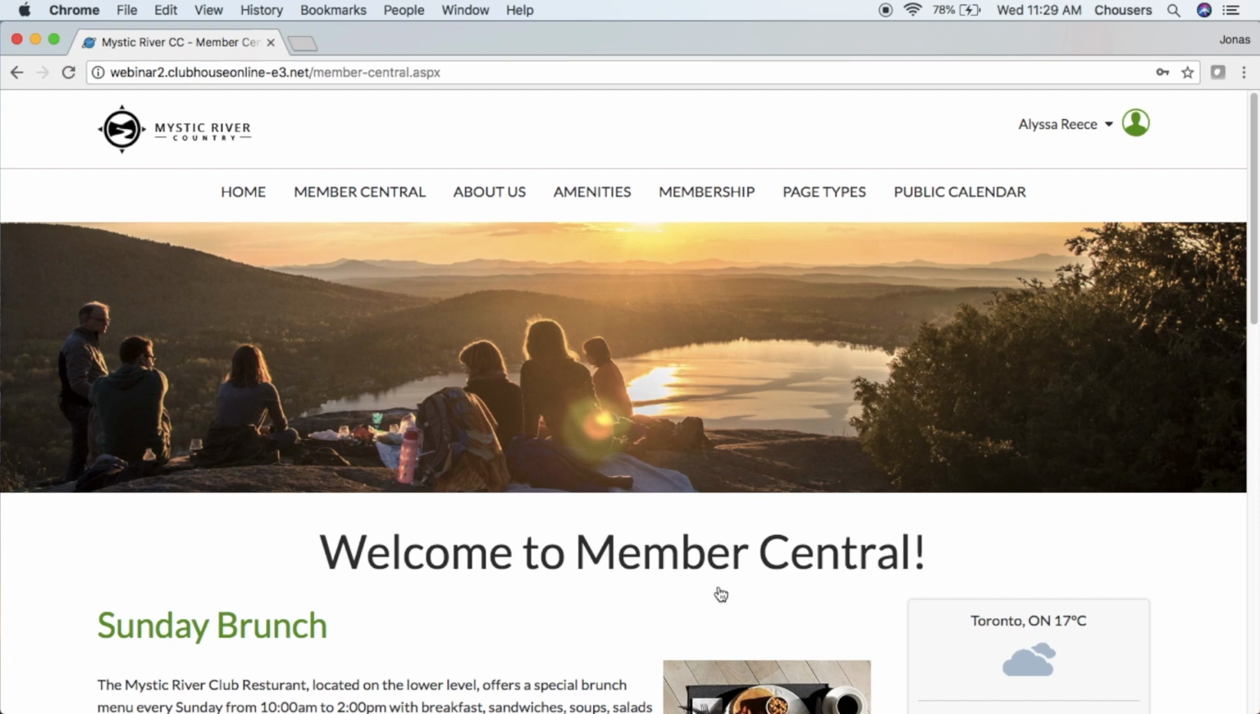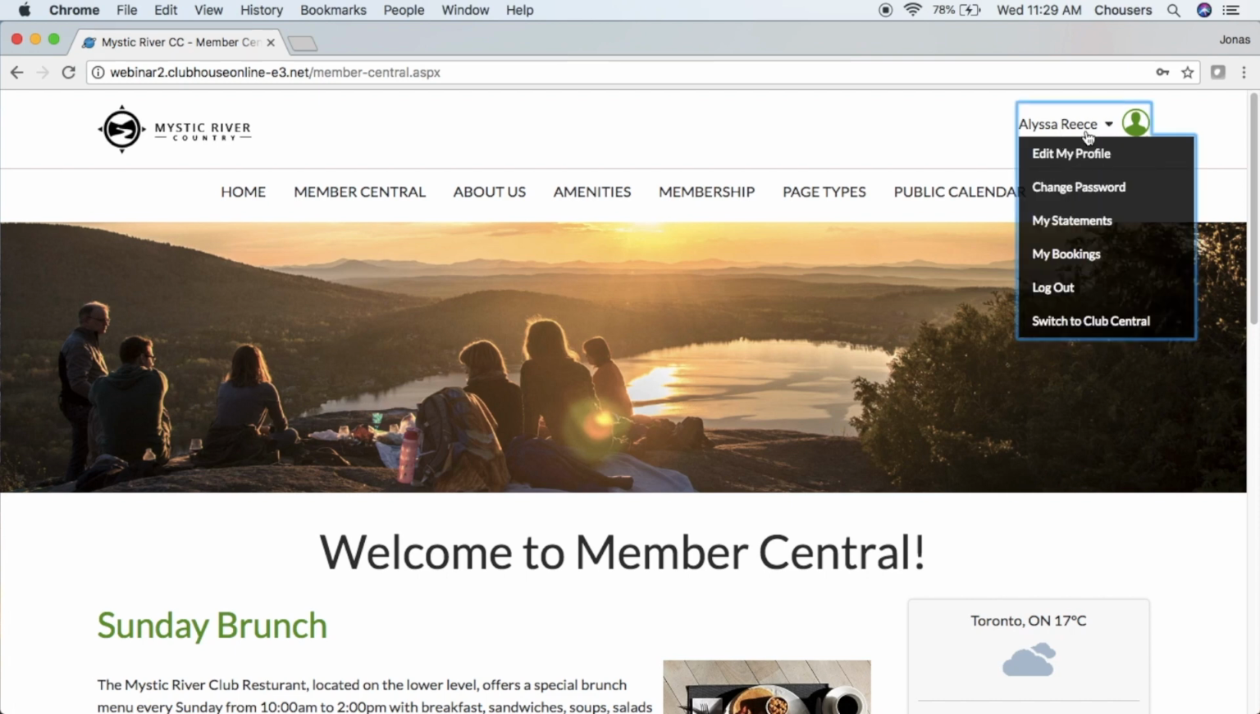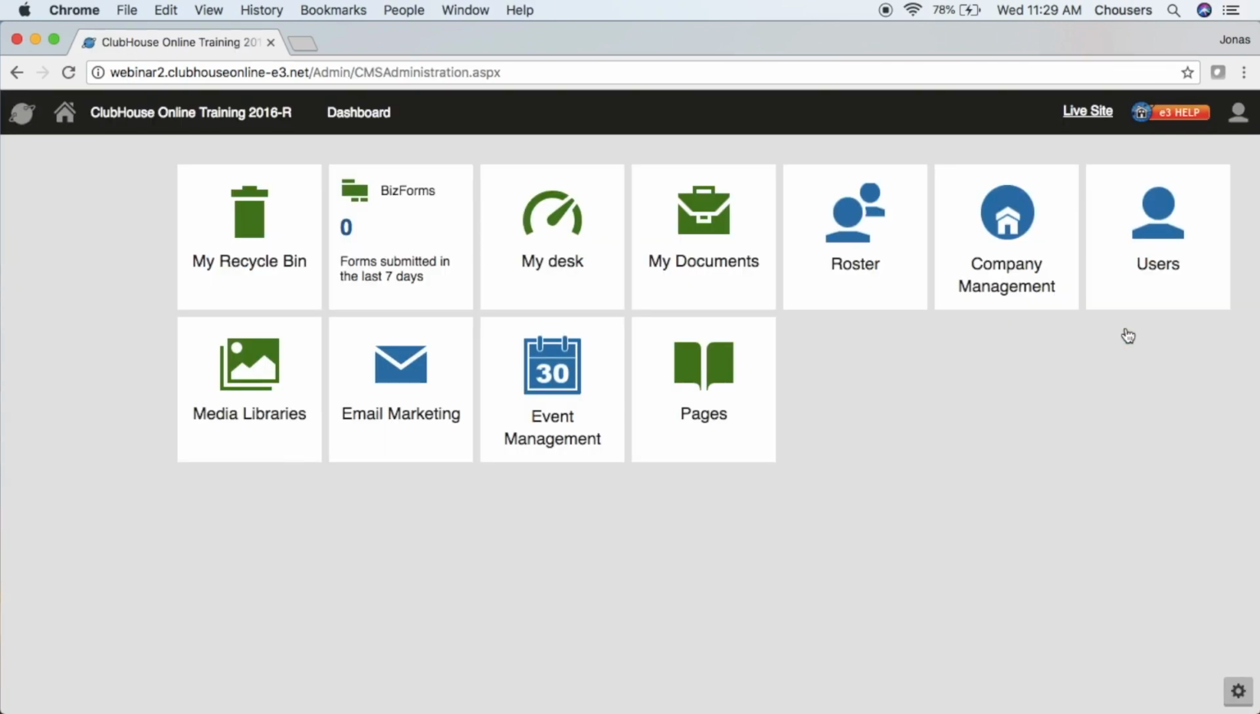Once we've logged into the website, we're going to go ahead and click on our name, and within the drop-down, we're going to choose Switch to Club Central. Club Central is the back area of your website, which contains the modules that you'll use on a common basis. For email marketing, we're going to go ahead and look for that email marketing tile.